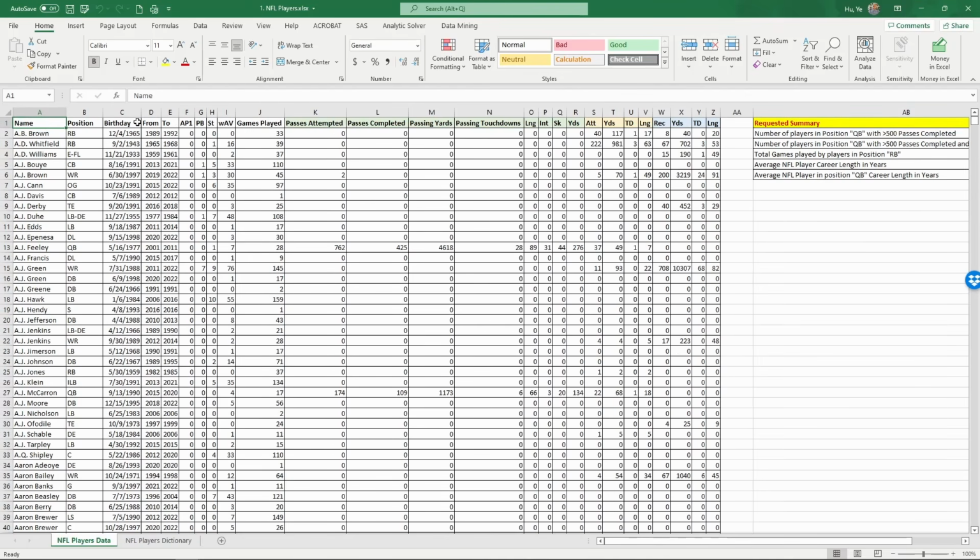And for the variables, we have their names, position, birthday, from and to years, and a bunch of other game stats. So that's the first thing you should do, getting familiar with what the data looks like. Now let's examine the question. First are some basic summaries.